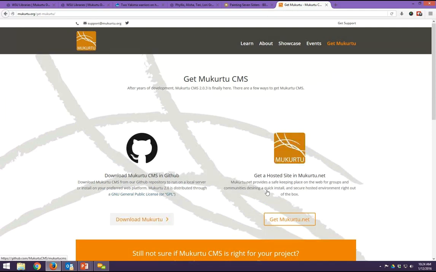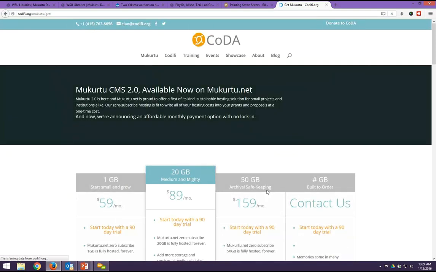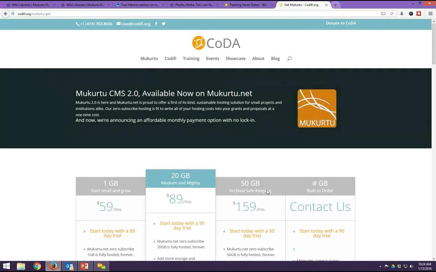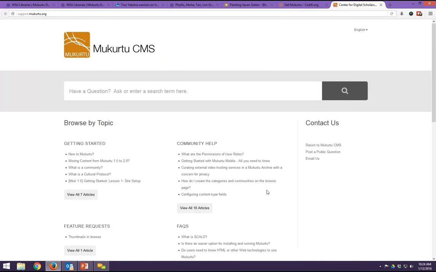So we have the GitHub option on the left here, and I'll take you to the source code. Or you can pop over to mukurtu.net and see what Coda and Codify offers. And that's their service.